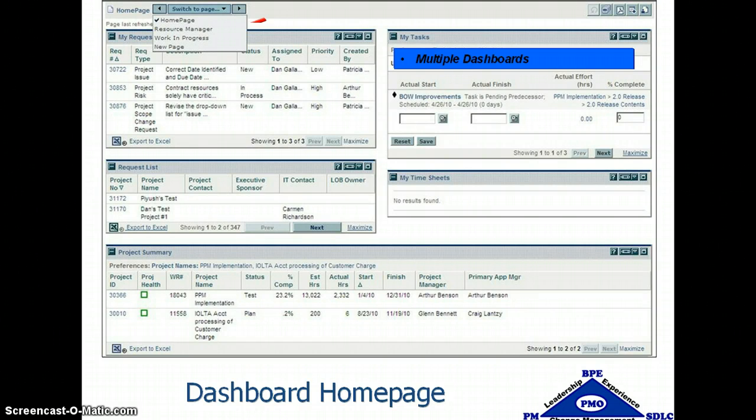Let's review the layout. In the upper left-hand corner, there is a drop-down Switch to Page box. This displays and provides access to all of your dashboard views. The one at the top, Home Page, is the default and will be displayed when you log in. If you select another, it will be displayed. You can build as many as you like. Each portlet displays the number of records displayed as well as the number of records retrieved. You will control both of these numbers based on your edit configuration and filters, which we'll cover shortly.